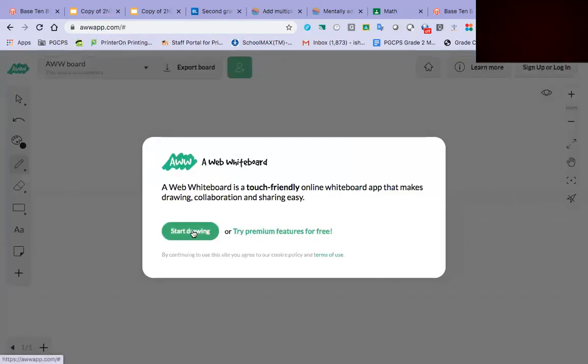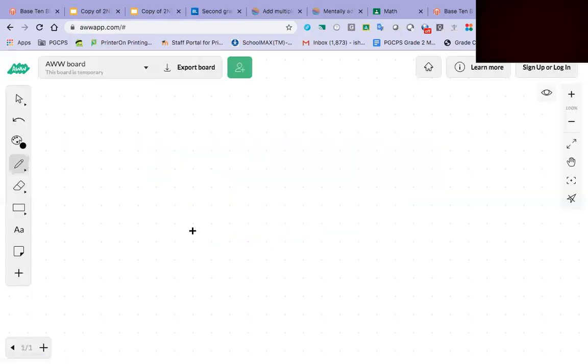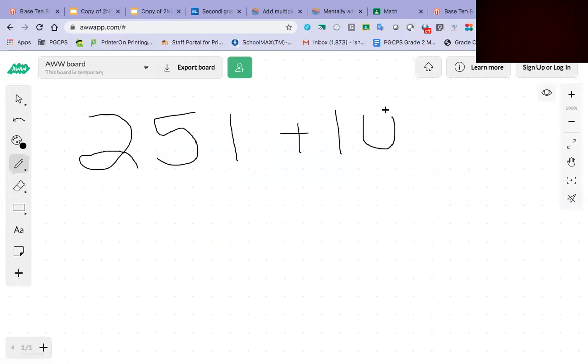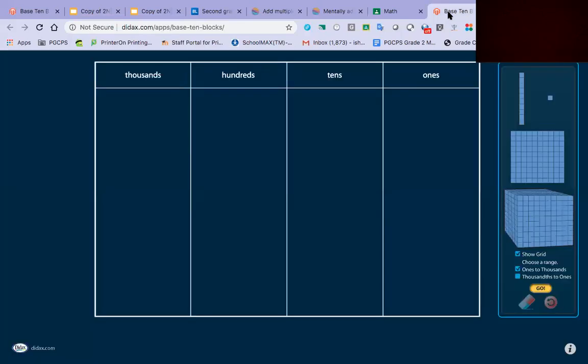Here we are. So let's first start off with just adding tens. Okay, so I'm going to use the number 251 plus 10. So let's think about it. When I'm adding a 10, it looks like a rod. I'm going to add this here.